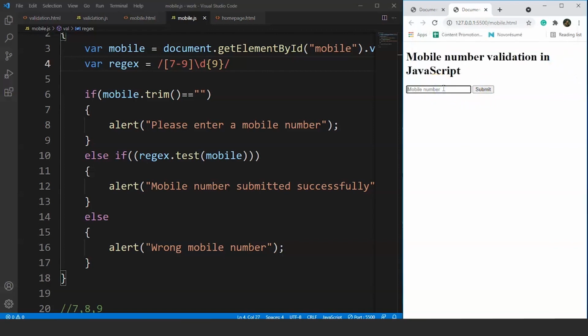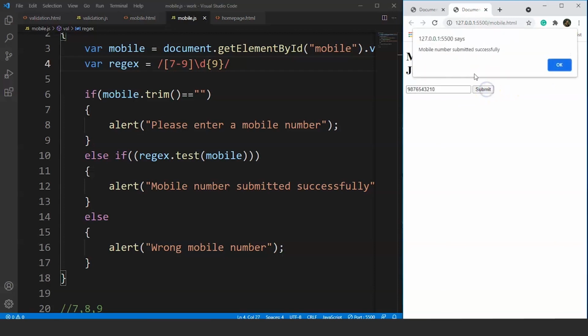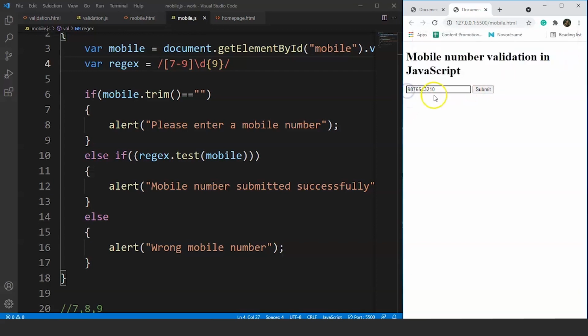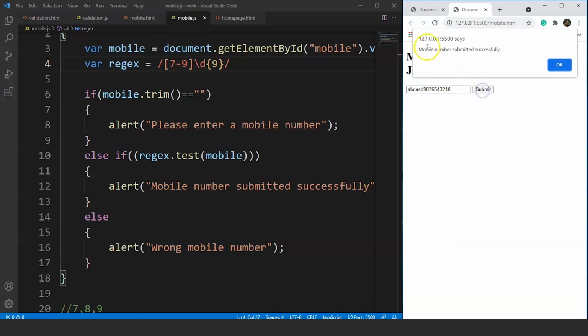Now the next thing we'll be doing is we'll be starting the number from 9 and let's say the number is this. So this is a 10-digit mobile number. Submit it and you can see it says mobile number submitted successfully. So this is also working fine. Now the only problem here is if we write anything before this particular phone number, like if we write here before 9, let's say A, B, C, D, E, any character or alphabet as well, submit it, you can see it still says mobile number submitted successfully.